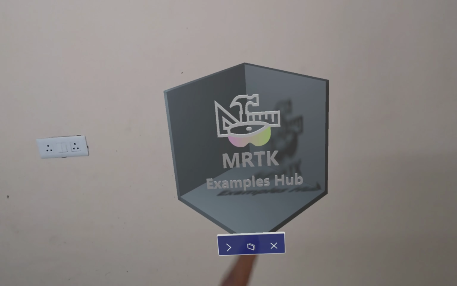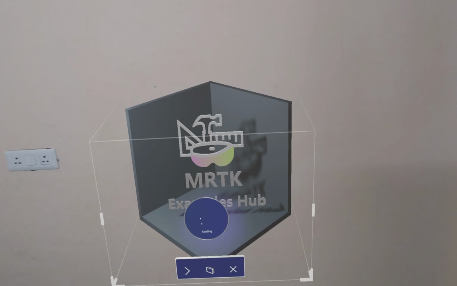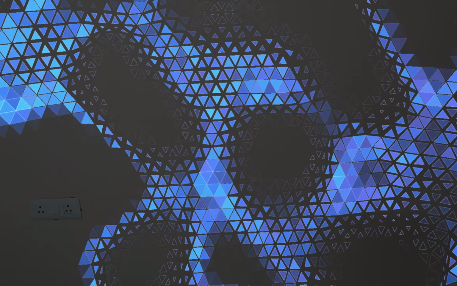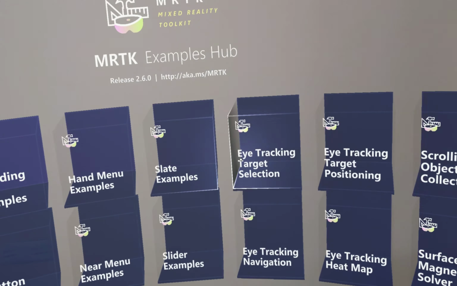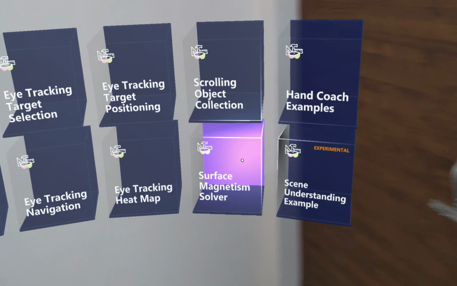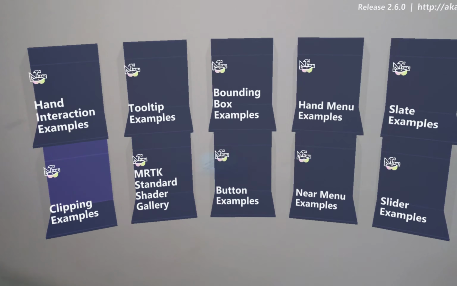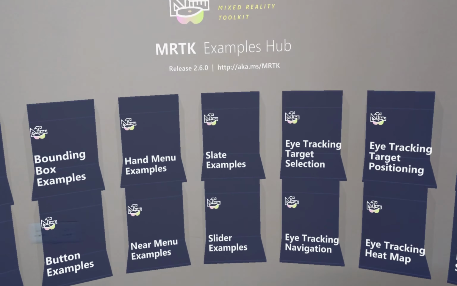So here it is, and we need to click play on it. And now what this is showing is every cube is an example. So all these are examples, okay? So which one shall we try first?